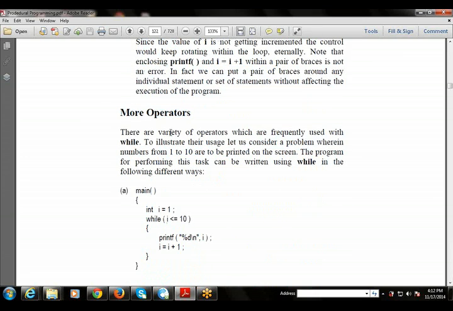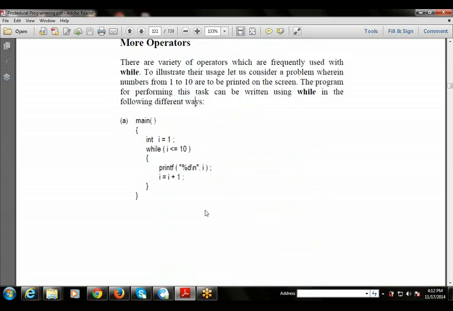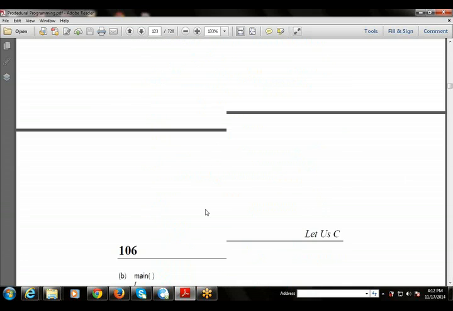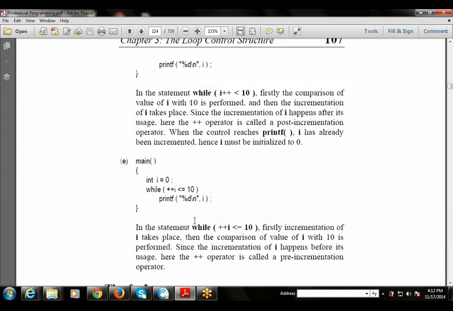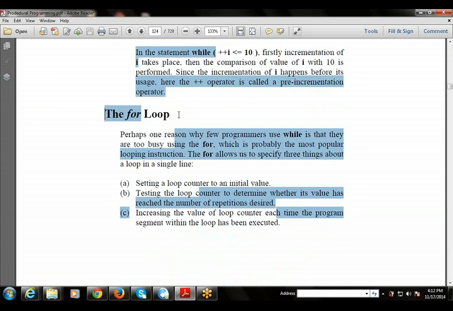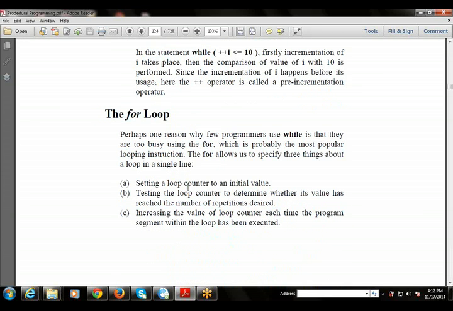These are the operators that are used in the loop. What are the operators that are used? We can use arithmetic operators, logical operators, any type of operator in the while loop. Then we talked about the for loop.